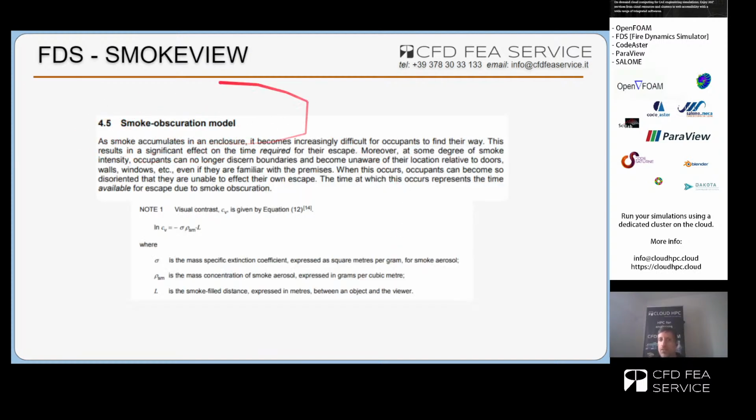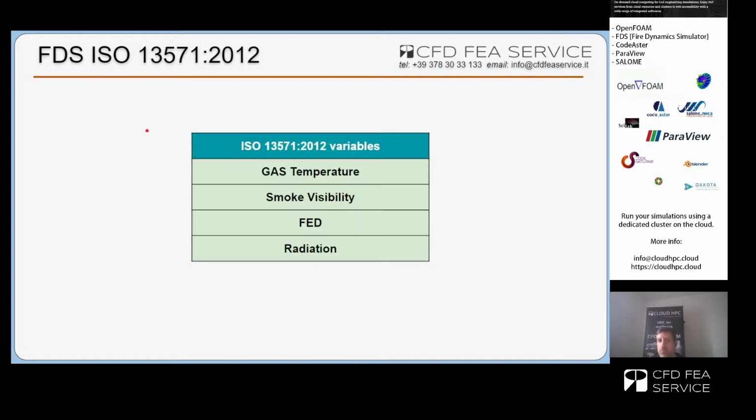So let's have a look quickly at two models, because gas temperature, well, that's easy to calculate. It's just a temperature at a certain level. And for radiation, well, that is also a physical calculation. We just calculate how much heat is radiated by the fire. But the other two parameters, the smoke visibility and the FED, they require some modeling.